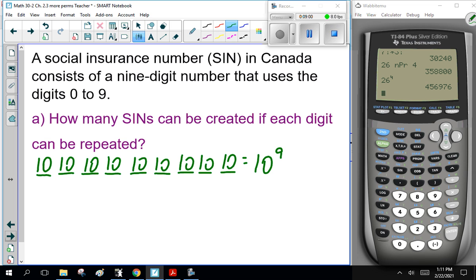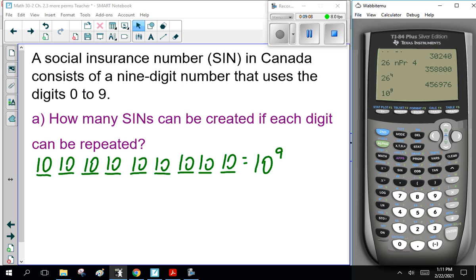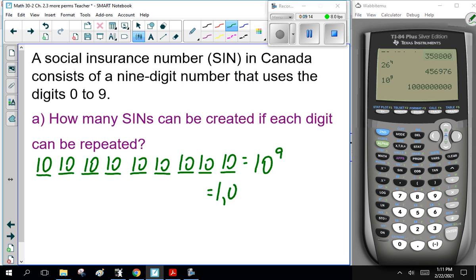So it's 10 to the power 9. Of course, 1 billion. Right? So far, so good?